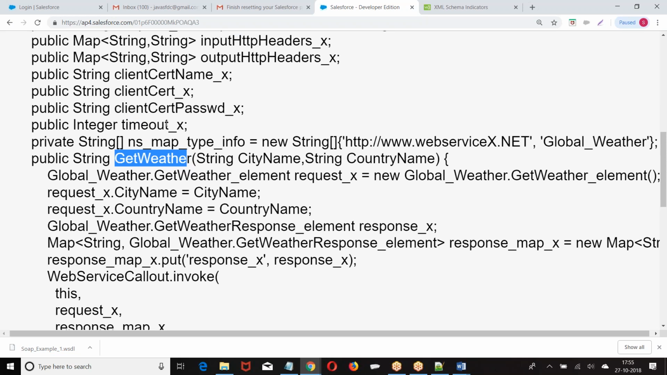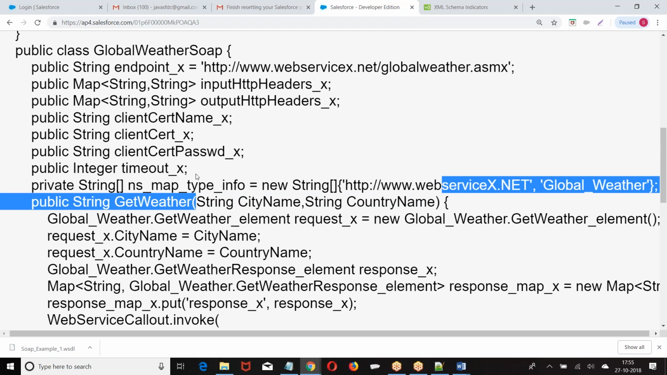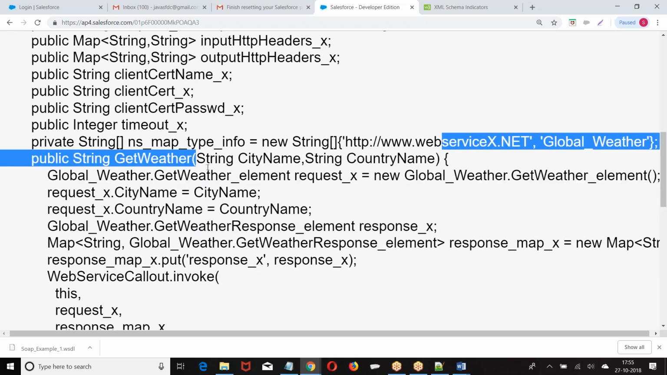Now, did they give any header? Look at this. In the document, are you finding any header? They're not finding any header. So, they're not expecting any authentication data from you. In the method also, they're not asking for any authentication data. There is no header element also. So, it is an open URL.